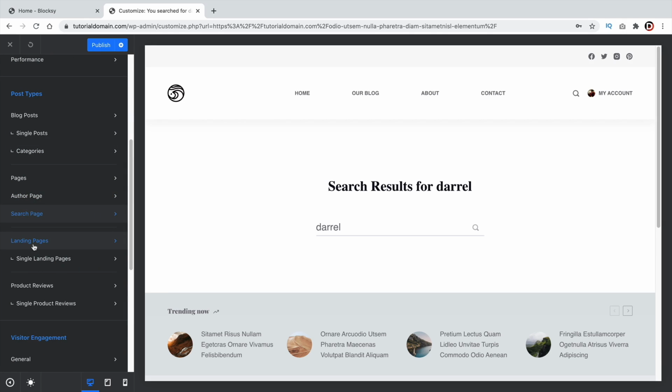Now this right here is a custom post type, which I'm not going to be covering because this is created by Elementor and this doesn't apply for a lot of us.